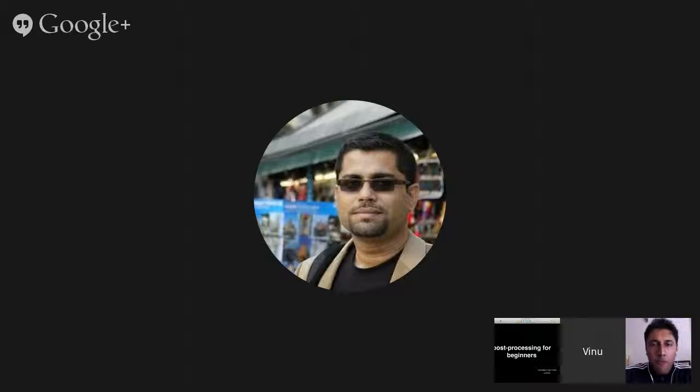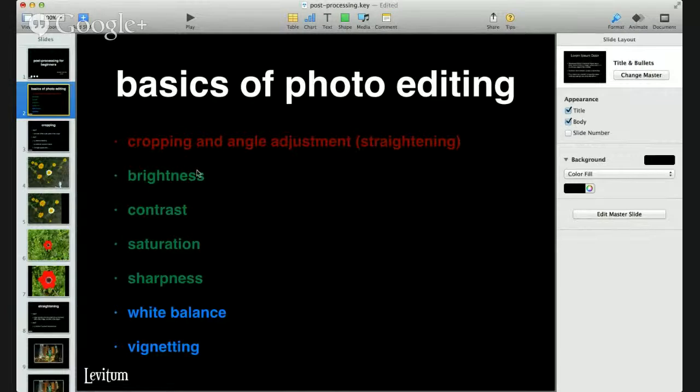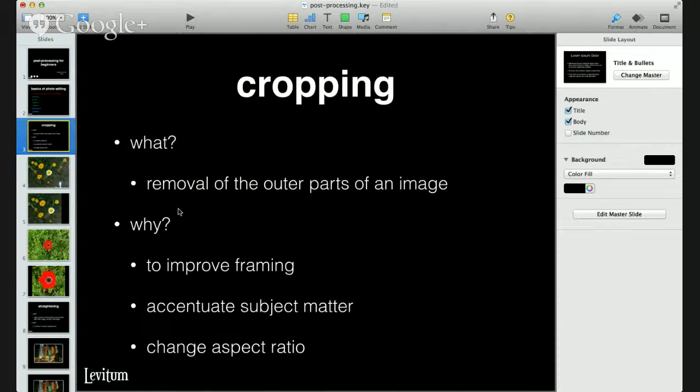Okay. So basically today I'm going to talk about some techniques that are used in photo editing. These are very basic. We'll just try to cover the science behind all these. So the first one is cropping. So in cropping, basically we remove the outer parts of an image.